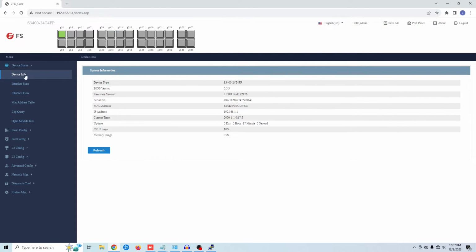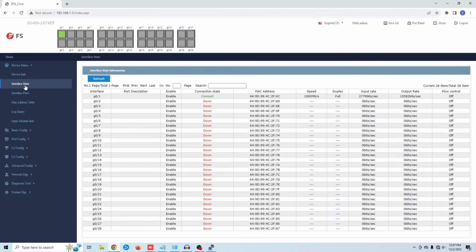We can see the device info here. This is just going to have our serial number, IP addresses, things of that nature. Let's see what else we have. We only have one thing connected right now, but we can see that we're running in 1 gig with a full duplex.